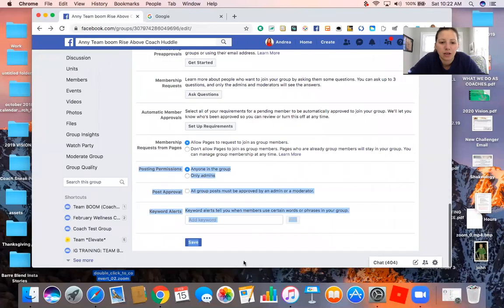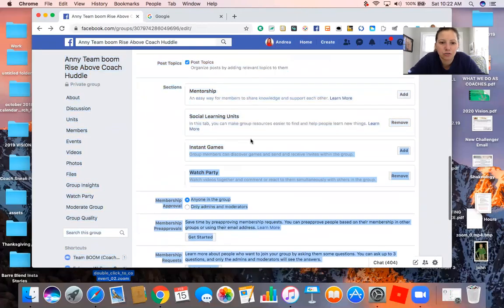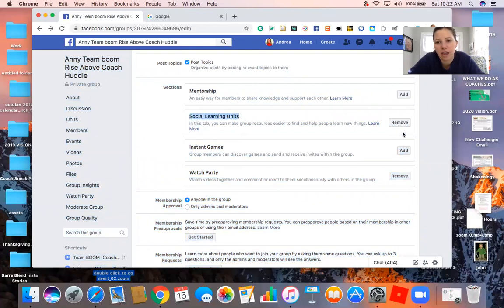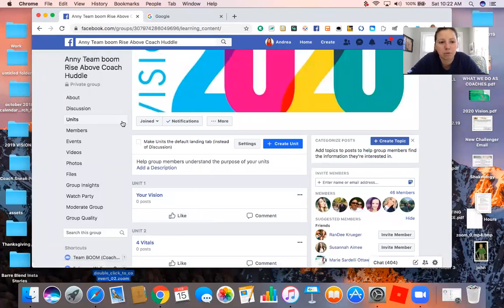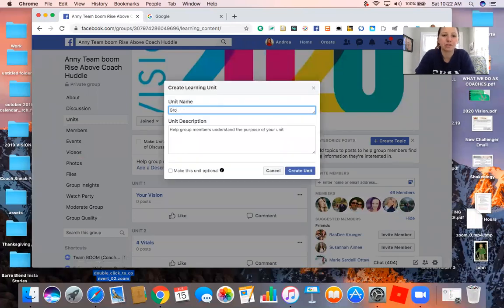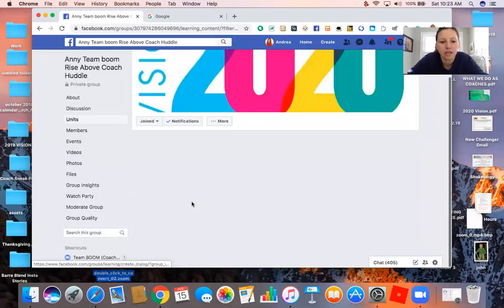And then right where it says social learning units, you need to hit, so originally it's going to say add right here, and you need to click the add, and then it will add the units, okay? So all that does is when you click that, it creates this little tab here, so units. So units is where you're going to actually put the trainings, right? So you can see in here I just did this morning, your vision, your 4 vitals, growing your brand. So whatever is going to be that specific topic, you just put that in there.